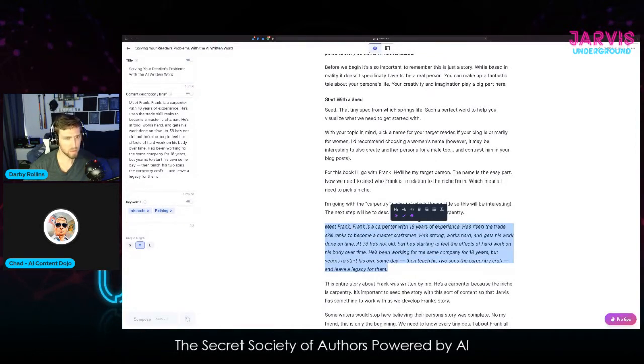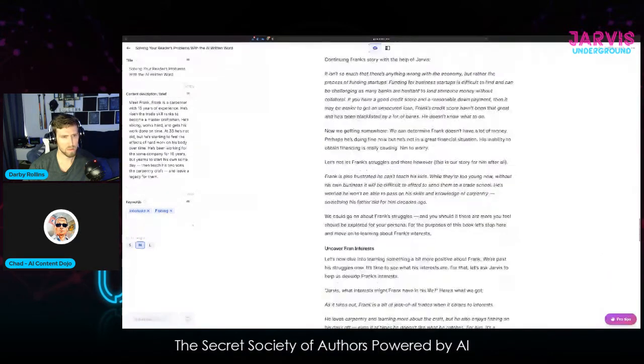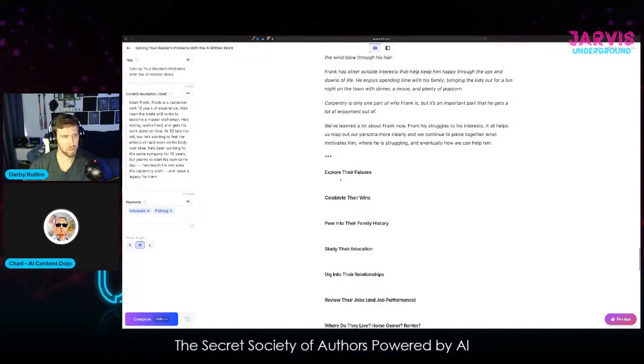This is me seeding Jarvis to give him something to work with for this persona, and he's going to use this to craft everything else for me. So this has gone over here in the content description so that I can use it at any point down here deeper into my content. When I come here, this is just a plain language area. So you just say what failures has Frank experienced in his life, just a plain question. And again, it's AI. It sometimes likes to embarrass you on camera, so we'll see what happens here.